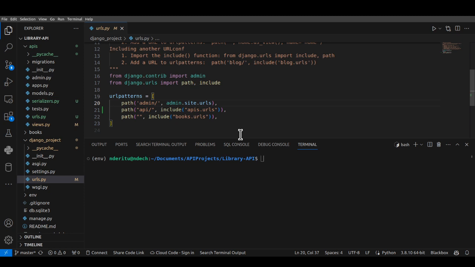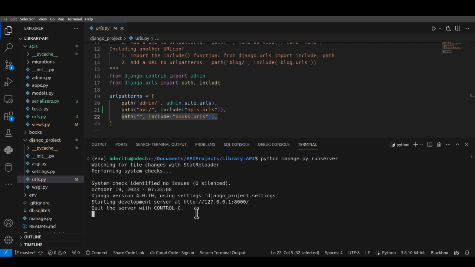Then in this case, because we are creating our own route that you're going to be able to use to access our API endpoint, we'll create a URL here that will enable us to access the API endpoint. And this one we left empty because by default we wanted to have our website just show the books. So when you do a python manage.py runserver, then you go and follow this link.